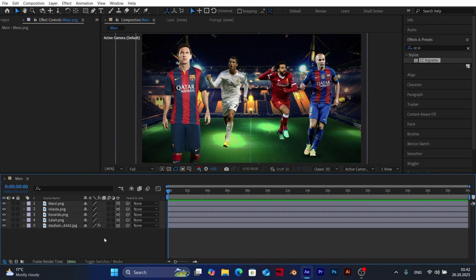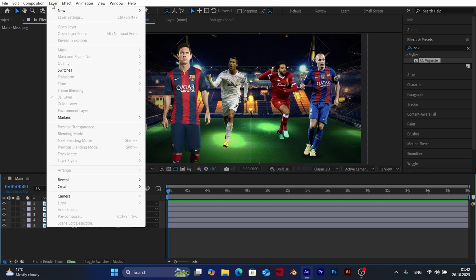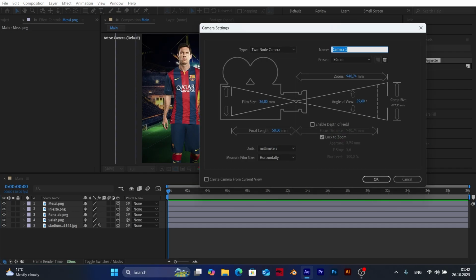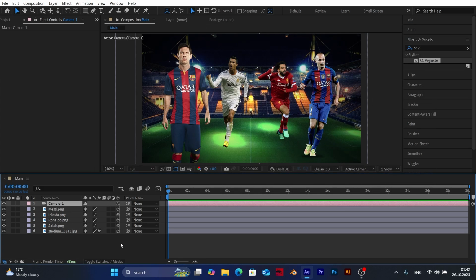Now, let's add a camera to our scene. Go to the layer panel at the top and select New, Camera. I'll be using my preferred camera settings for this tutorial, but feel free to experiment with different settings if you like. Once everything is set, click OK to create the camera.